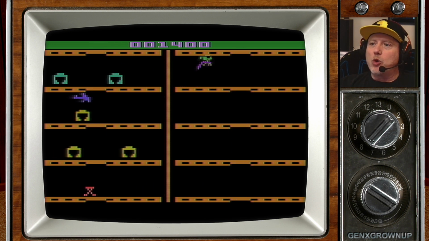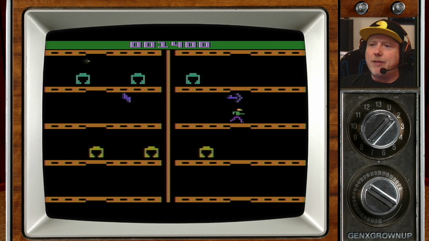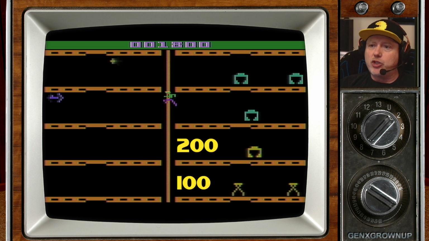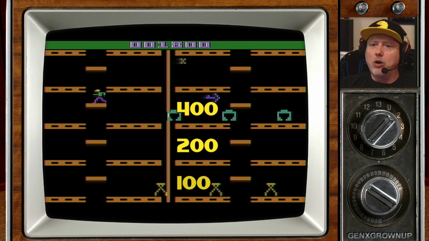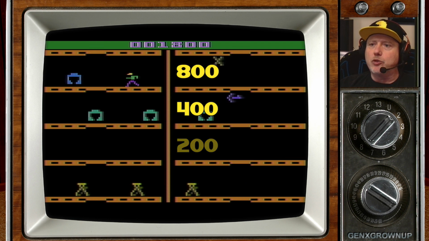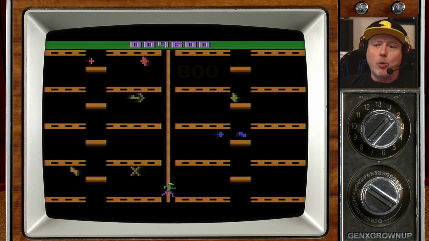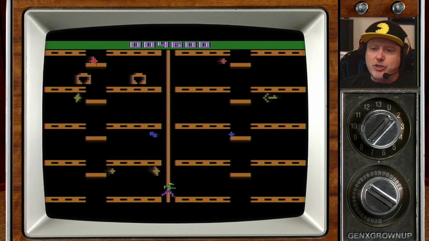So bits are scored when you collect them, and it's based on which level you're on when you collect them. On the bottom level, they're 100. On the second level, they're 200. On the third level, they're 400. And then finally on the top level, they're 800 points. And if you can finish a level like that, 2,000 point bonus. And then it just gets faster and more challenging.